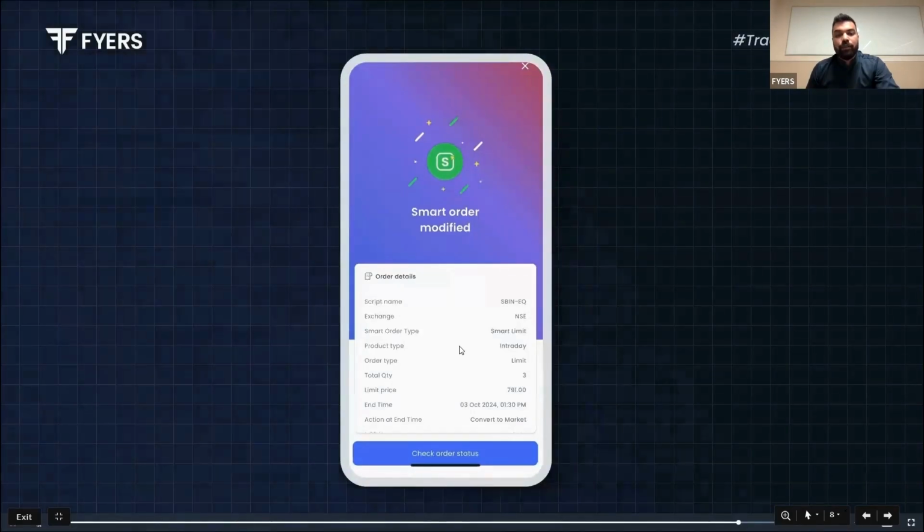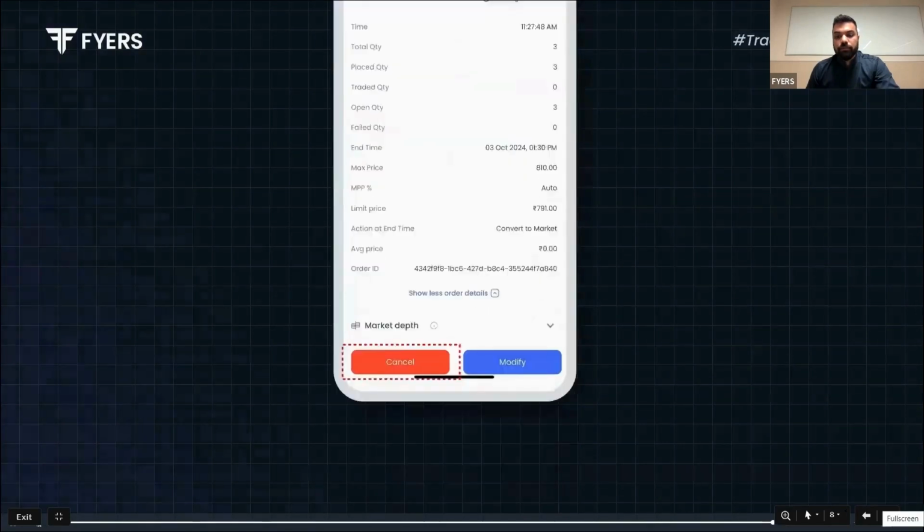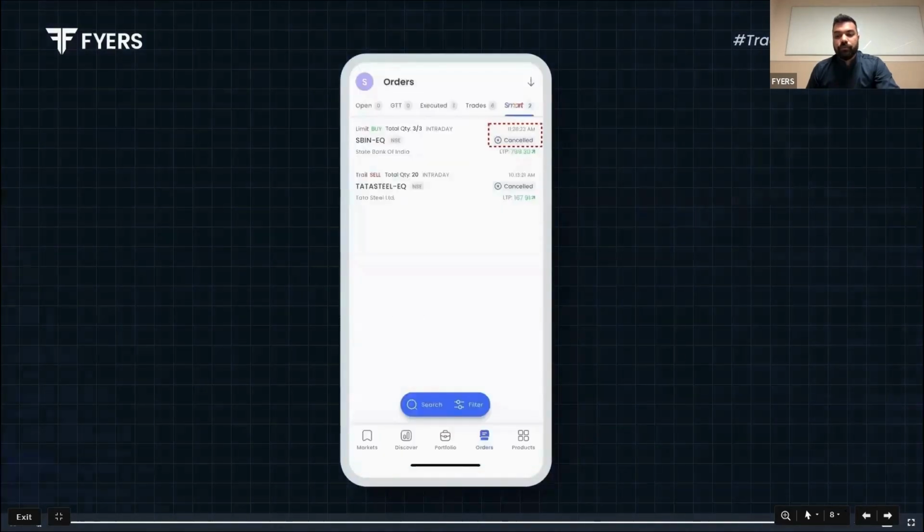So this is how it would look for a smart limit order. And this is how you can cancel it out.